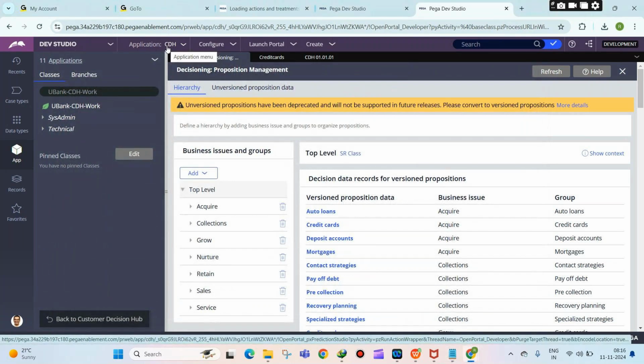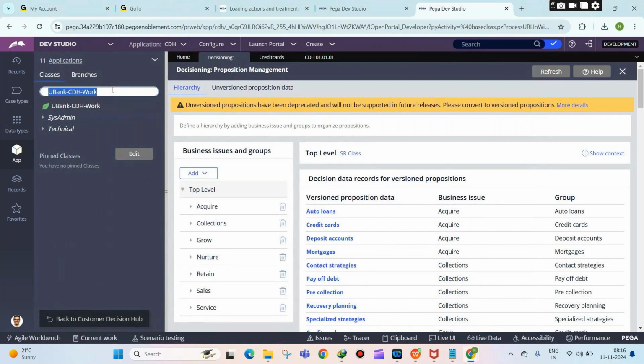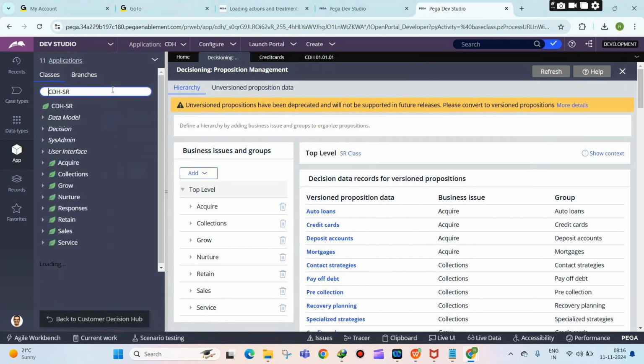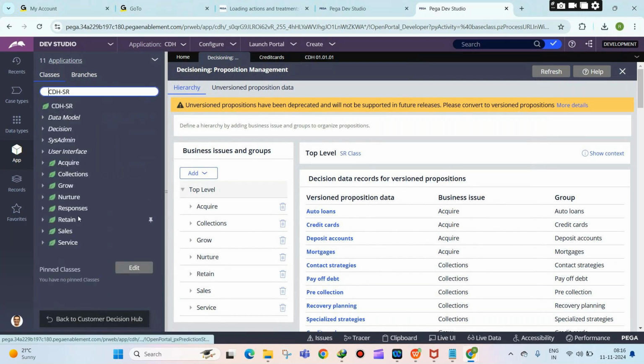That is the application ID. So just simply you type that, CDH-SR. If you just type it, you can see all the business issues are there. Okay, so you see this, every time you create one business issue, one class will be created automatically.